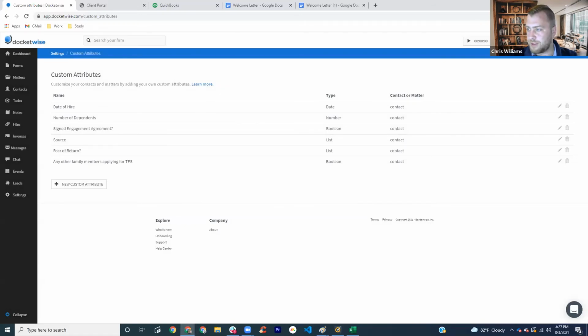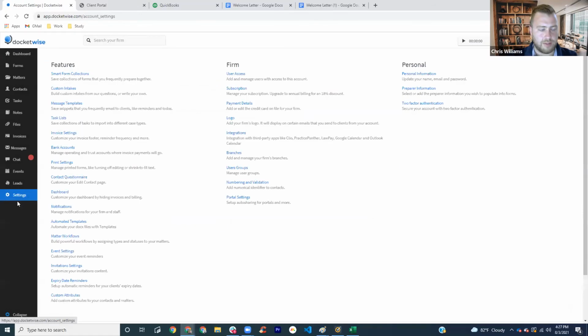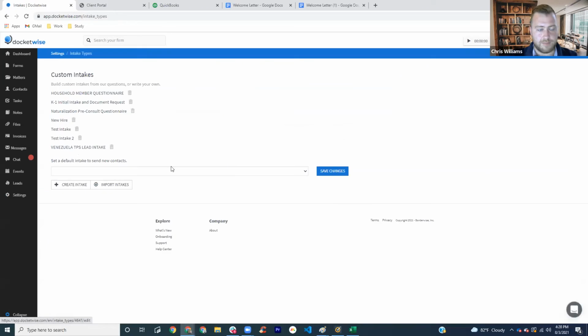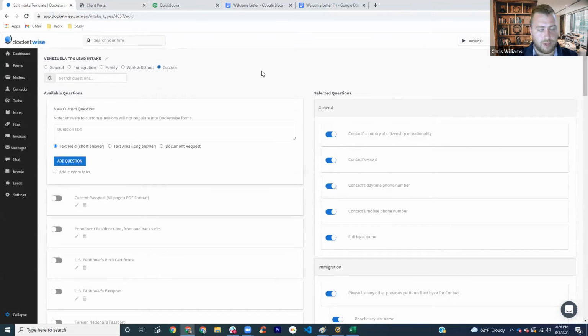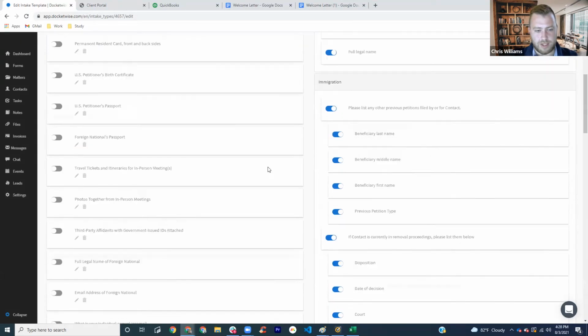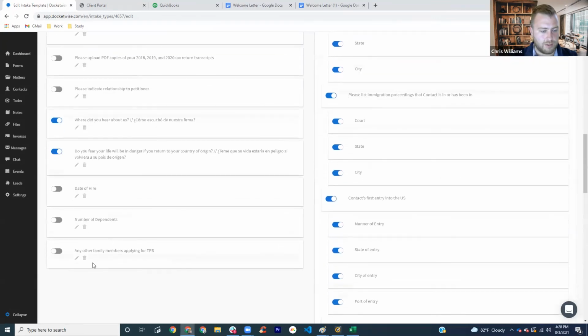So now let's jump into this within a custom intake. These can be included in custom intakes. So let's go to custom intakes. Let's say I want to just add this question to my Venezuela TPS lead intake. This is just something I would be sending out to my leads for Venezuelan TPS. So I would like to include that new custom question. I'll go to the custom tab and go down to this new question.